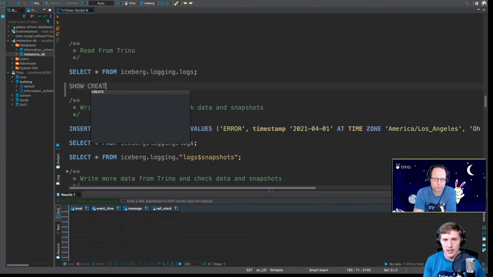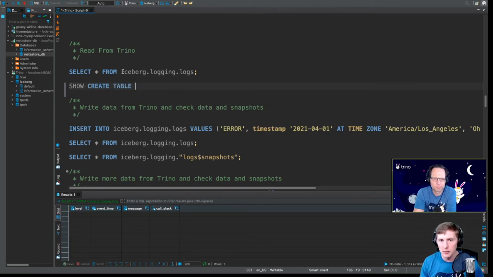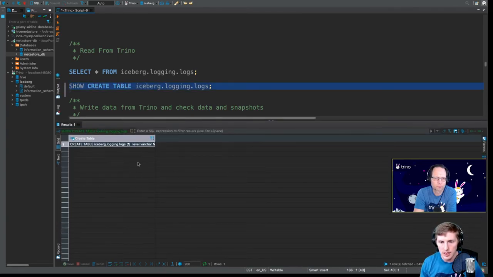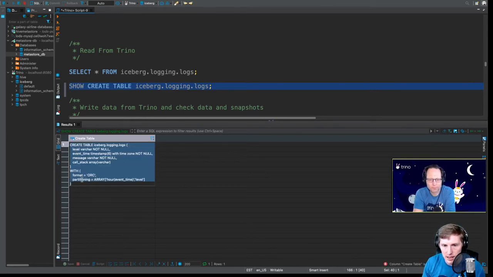Show create table. This will be the way I show you what the create table looks like in the Trino syntax. So that basically just looks like this right here. You'll notice the partitioning on.